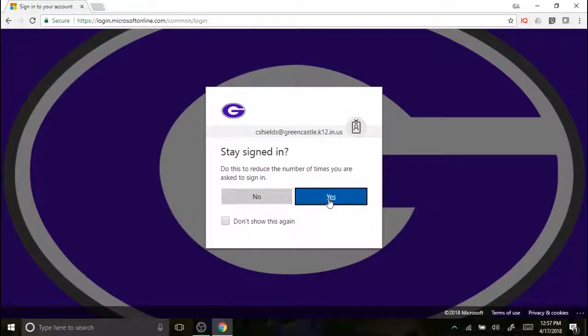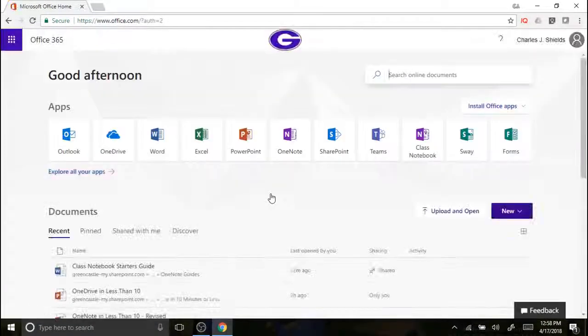Once you have signed in, you can choose whether you would like to stay signed in or not, and whether you want to show that message again. Once you have logged in, you will see your Office 365 dashboard. From here, you can select OneDrive, and you will see all of the files that are stored in your OneDrive. That's how you access Microsoft OneDrive, the online version.